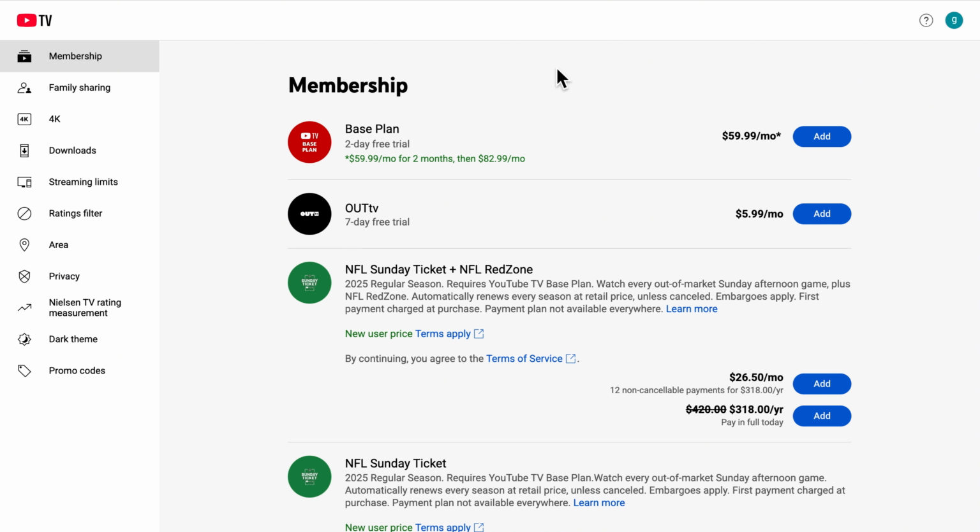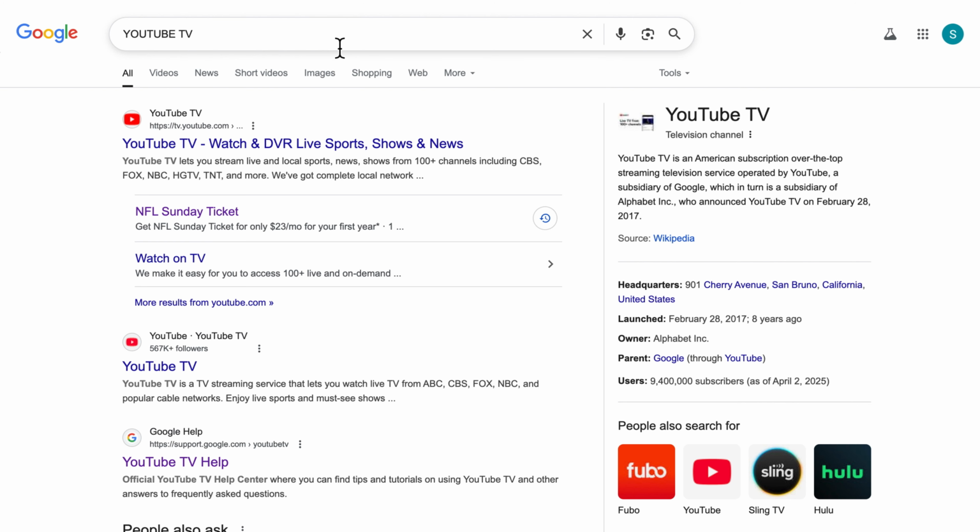And then one more thing, if you see here on the membership window on the base plan, if you don't see anything, either add or manage, you can try to use your computer, and then instead of opening YouTube TV in the YouTube TV application, you want to open it through a website browser such as Google Chrome or Safari, and then try to do each of the steps in my video.